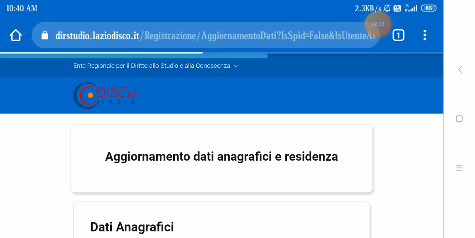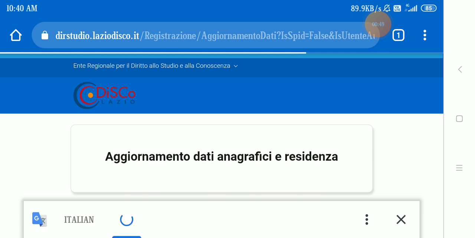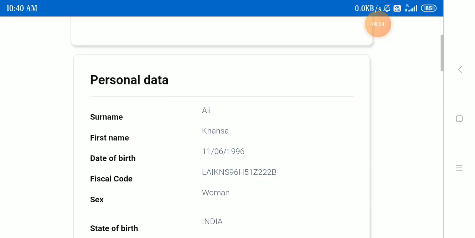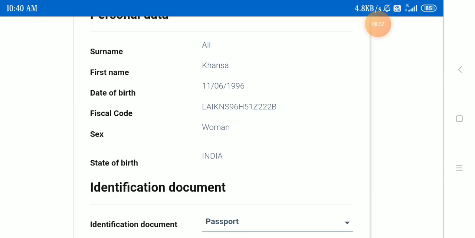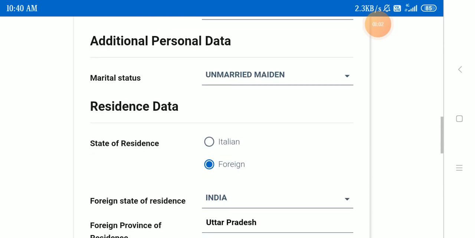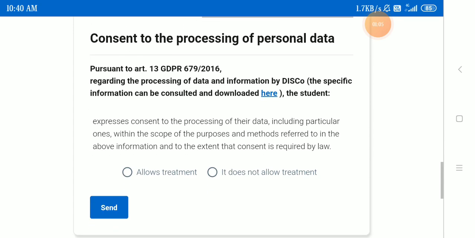I'll be sharing each and every step with you so that you get a rough idea how to fill up the form. Today or yesterday, the website started accepting new registrations for all those who registered themselves before the 7th of June. These are the details that are already filled in the first section, the sign in section. I have to click here on allow treatment, and then we'll move further.